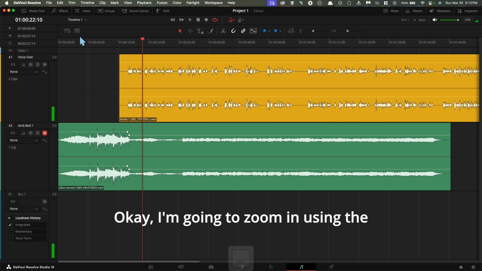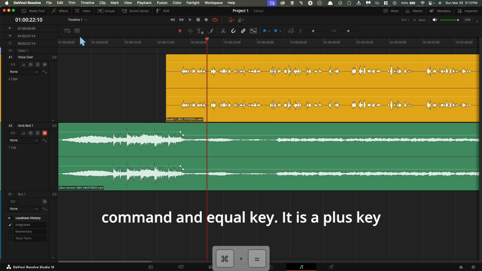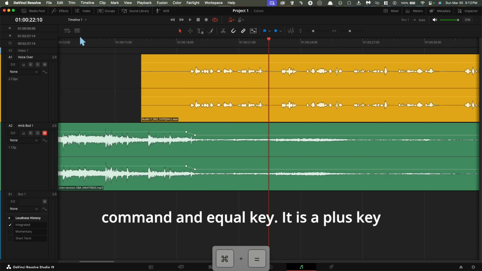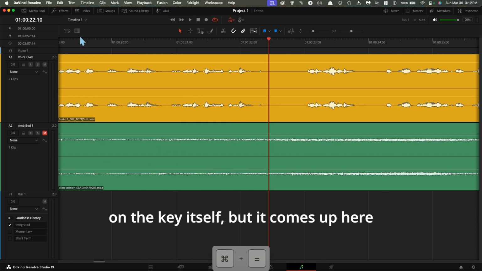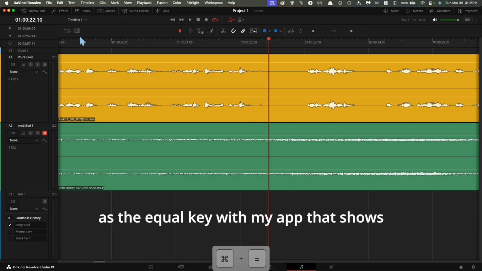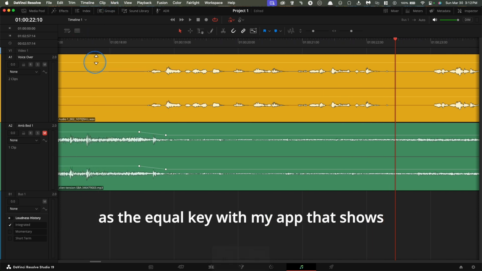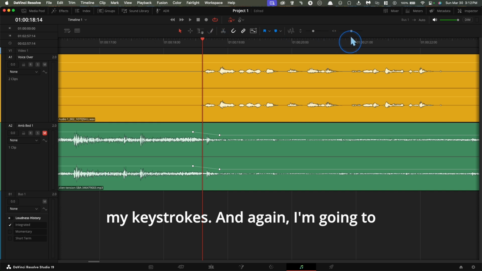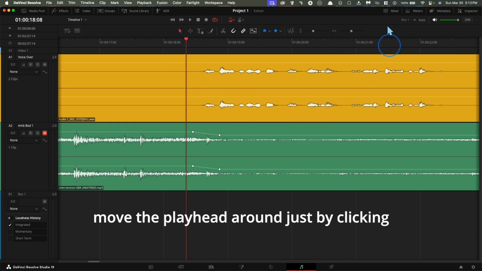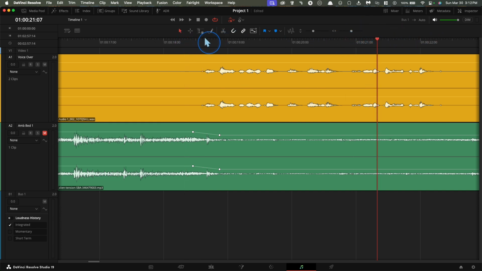Okay, I'm going to zoom in using the Command and equal key. It is a plus key on the key itself, but it comes up here as the equal key with my app that shows my keystrokes. And again, I'm going to move the playhead around just by clicking up in here in the timeline.